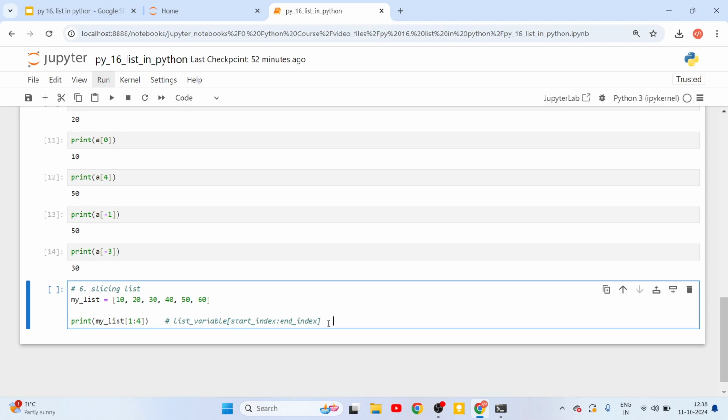So when you do that, your start index value is included, whereas your end index value will be excluded. So what I mean by this is, let me take this as 0 for simple explanation. So 0 means the value 10. So index of 10 is 0. This is 1, 2, 3, 4, and 5, and so on, right?